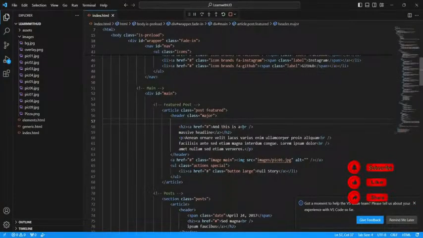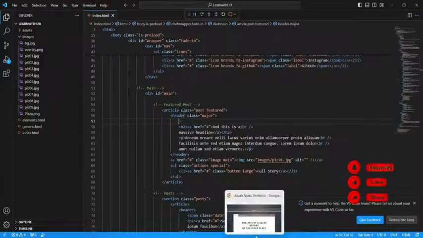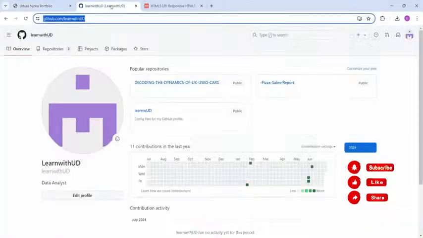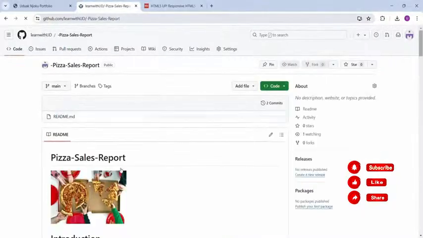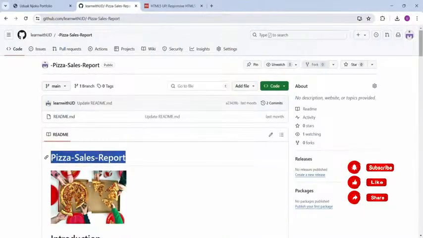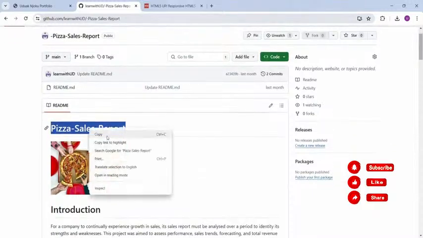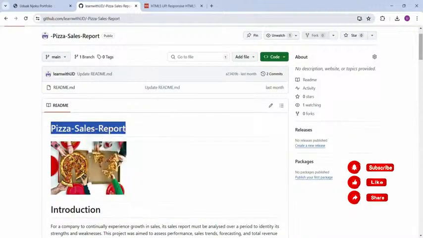So this is a massive headline. As you can see, we're going to be copying and pasting. So I go to my GitHub and I'm going to pick this pizza reports that I did. So I'm going to say this is my first headline. No, let me not pick that, because of the spaces in between. Okay, I can remove the spaces. Pizza sales report. I copy that.